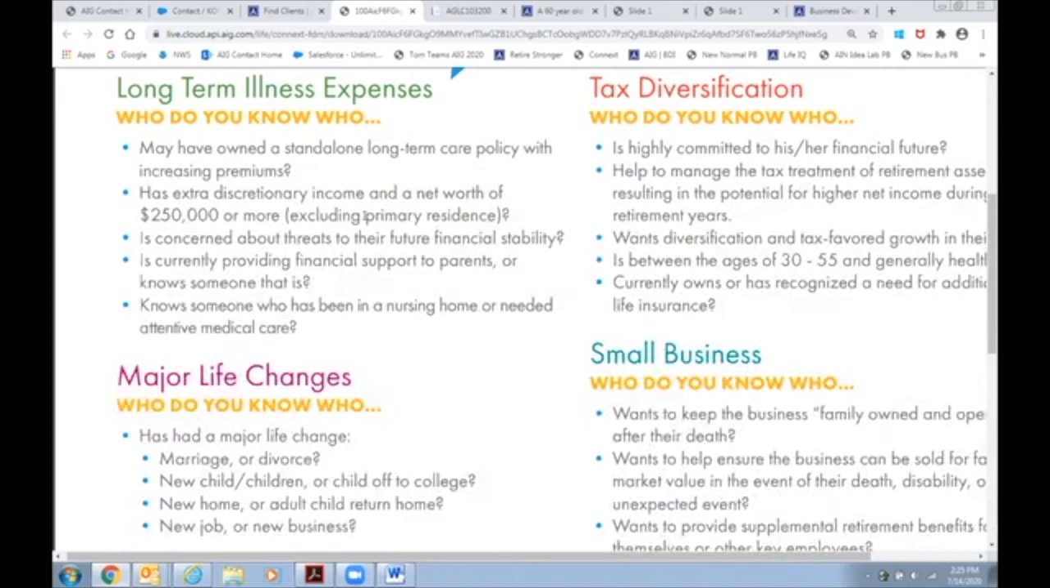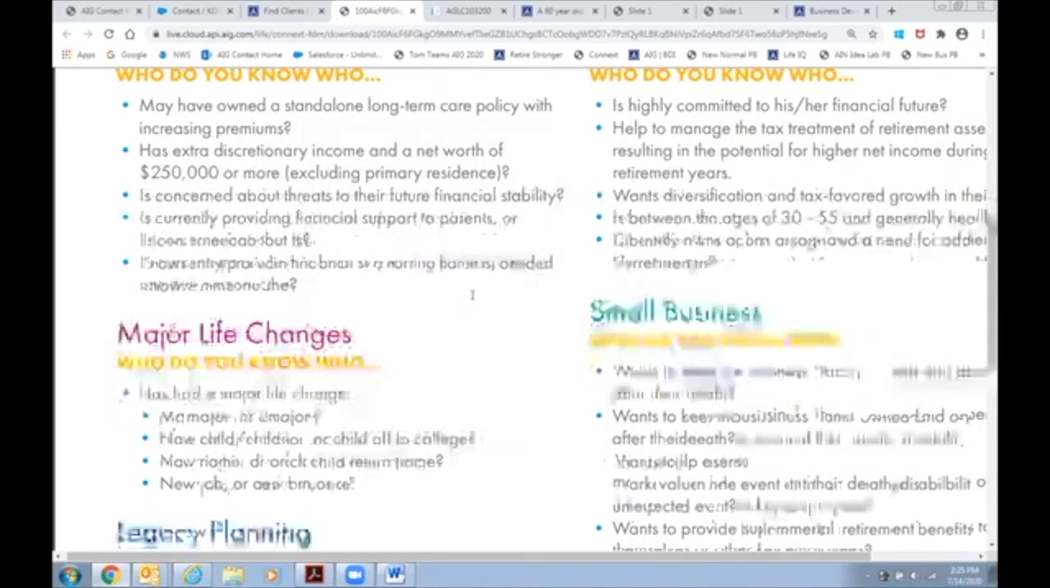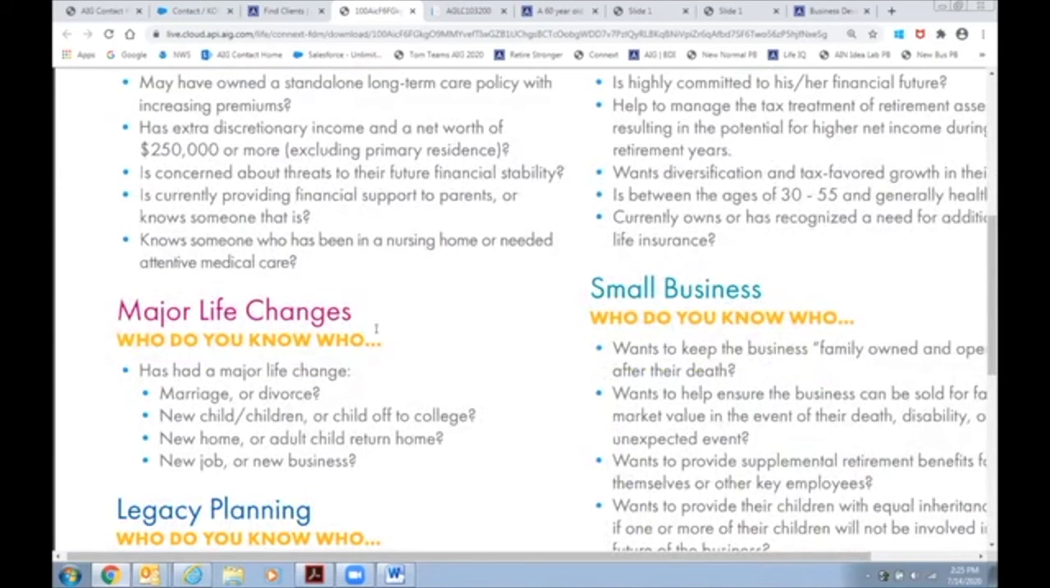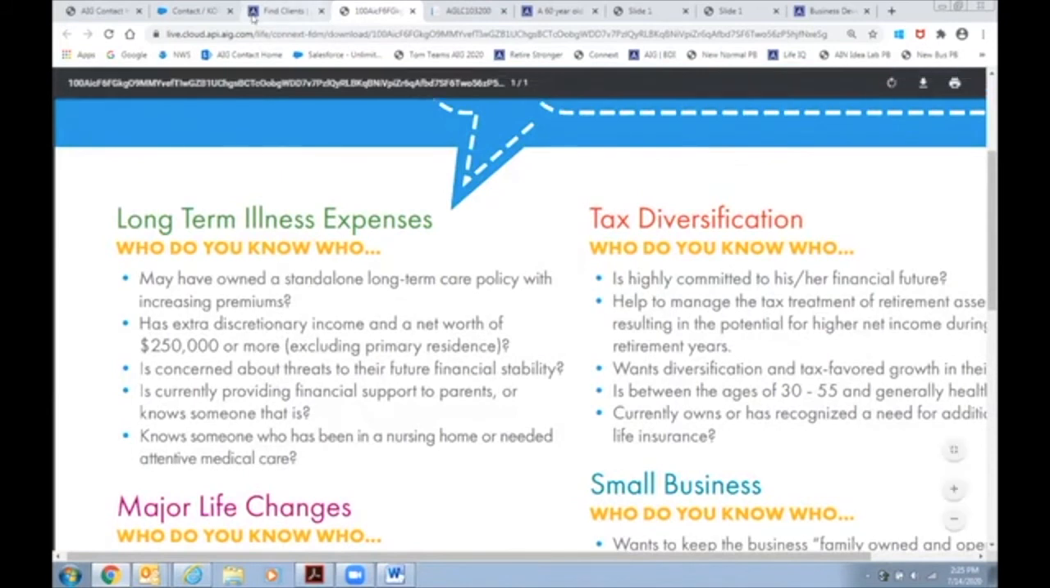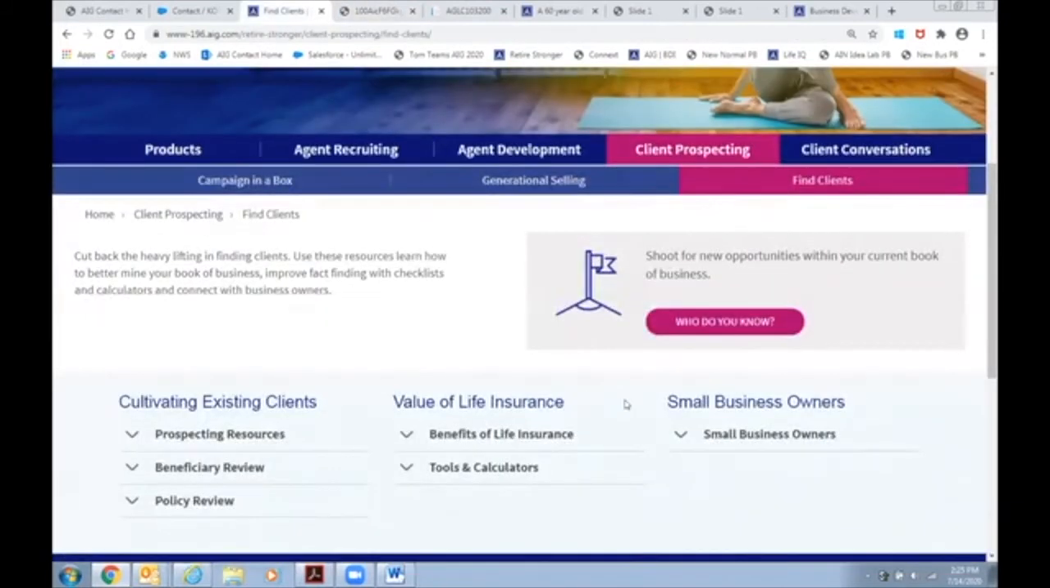So I think the top 3: long-term care, illness, that's on everybody's mind, especially when you get in your 50s and older. Tax diversification is going to be big with where we're headed on supplemental retirement. And then again, major life changes, that affects everybody. I mean, you could be 20, 22, or you could be 72 and you could have major life changes. So I think that's a great point. That's all under our find clients tab.